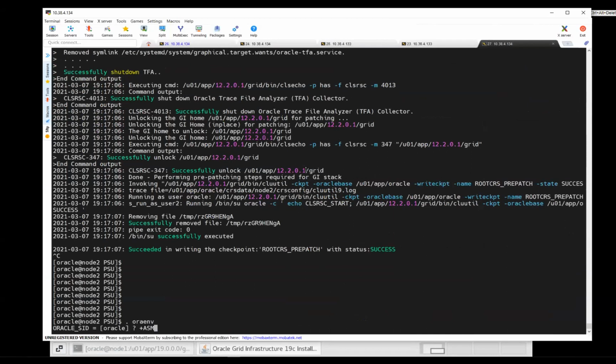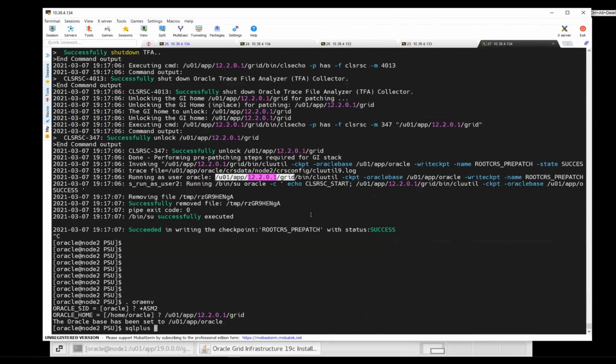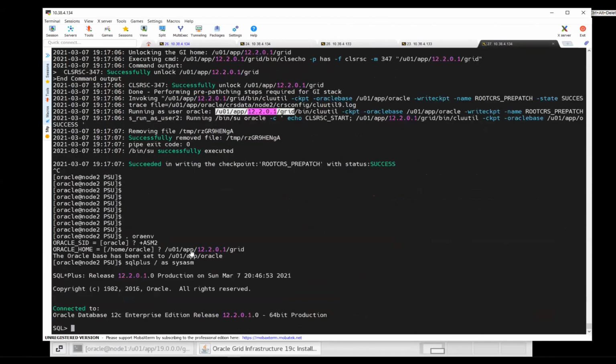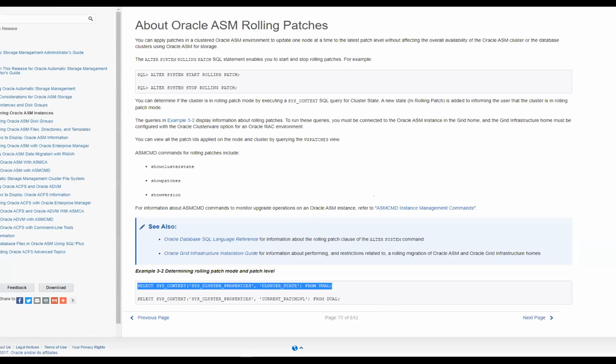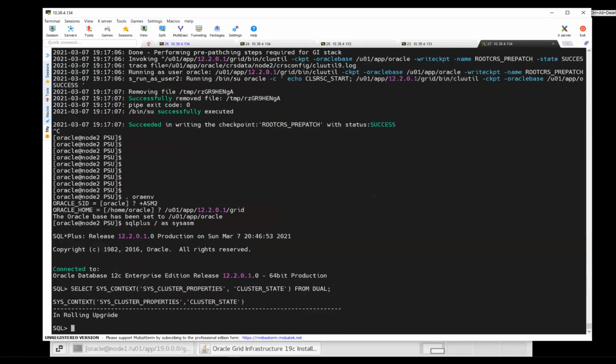sqlplus, +ASM2, and then where is my cluster home? This is my cluster home on node 2. sqlplus / as sysasm, and then you can run this one. You can see it is in rolling upgrade mode. So this is what rolling upgrade mode looks like.